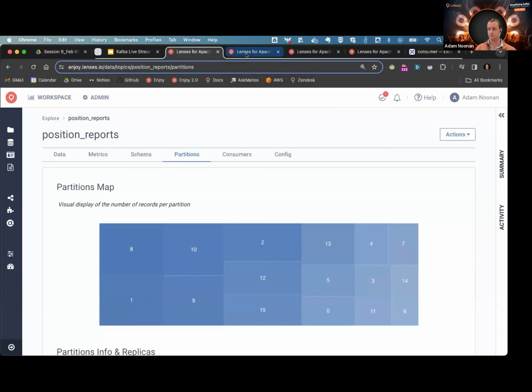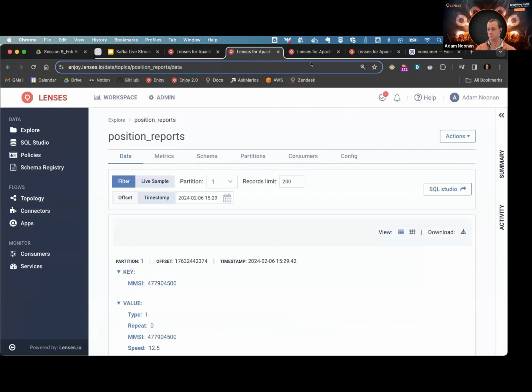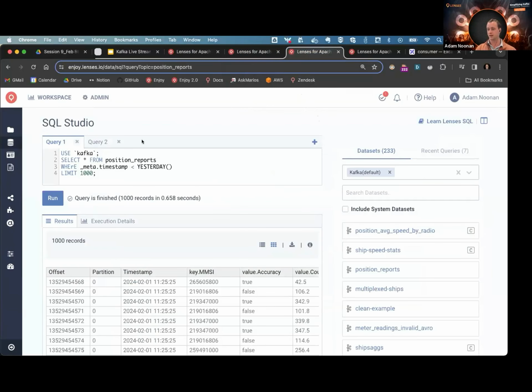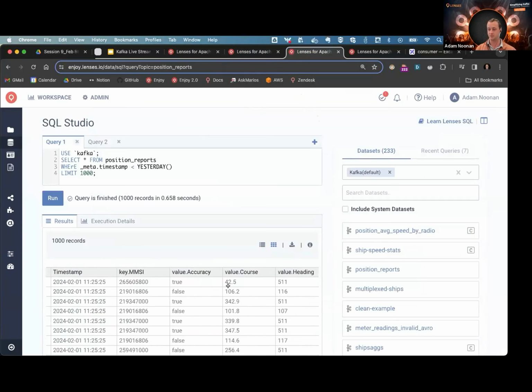Lenses makes that easy because we have our SQL Studio, which makes it very nice and easy to query information, either based on the actual message data itself in a very familiar SQL syntax, or you can query based on Kafka metadata. For instance, in our fleet producing application, we can say that the developer deployed the change and the corrupted data was produced within a specific time period.